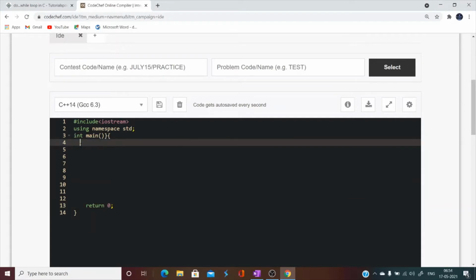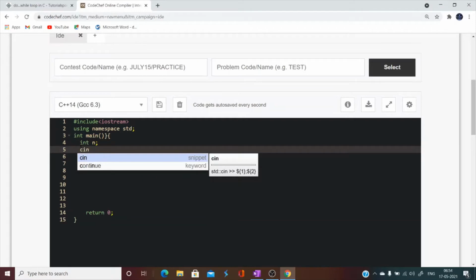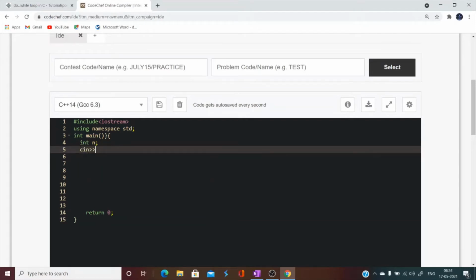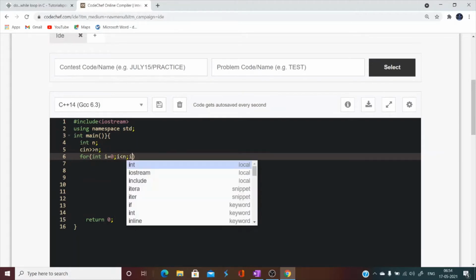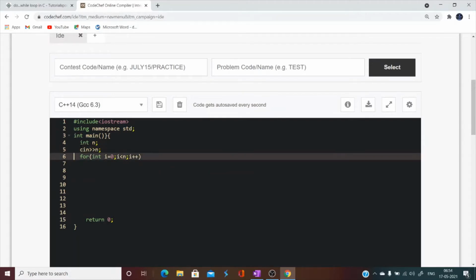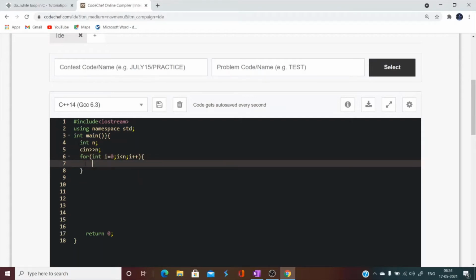I'll ask the user for int n, to enter the n value. For that we can use cin. The next: for int I equal to 0, I less than n, I plus plus, cout I plus 1. I've given one tab space, one space.